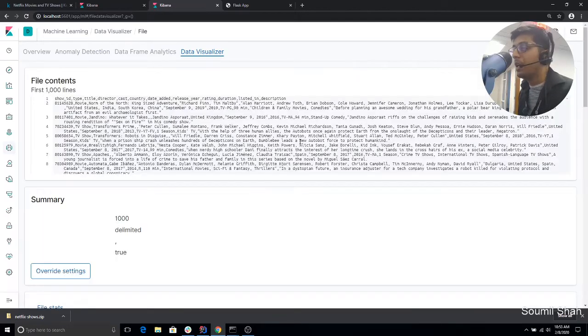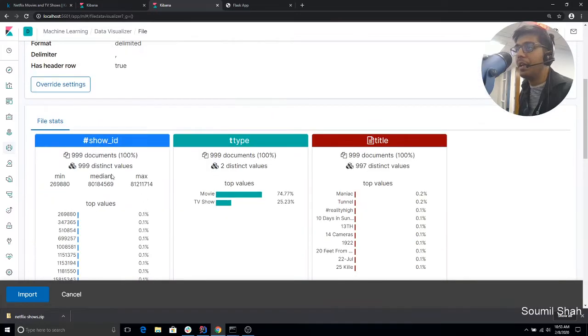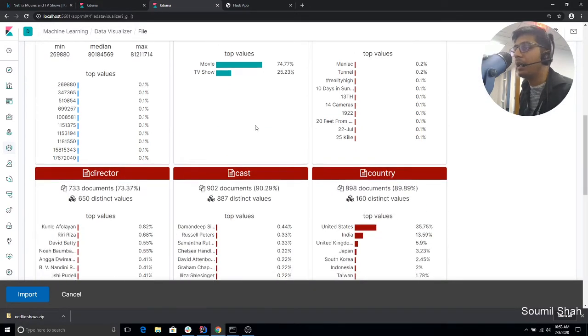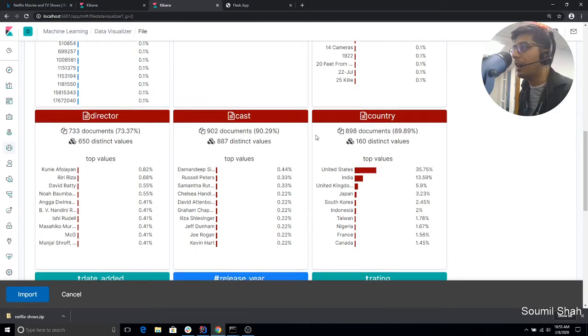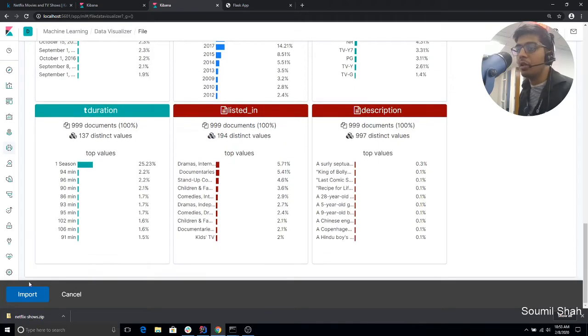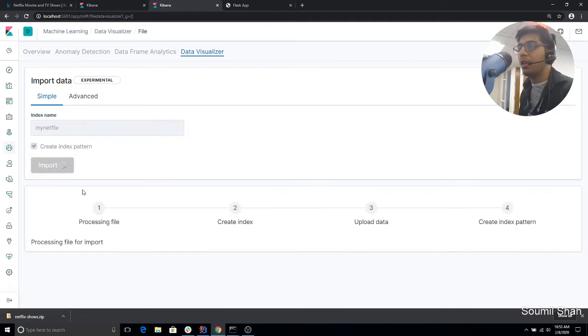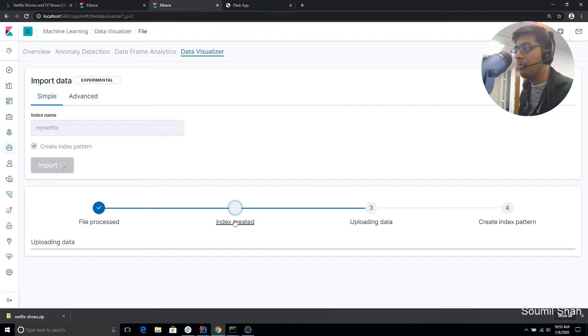So here you can see Kibana is analyzing all the data sets. It found these fields like show ID, type, title, director, cast, and so on. Which is good. Now let's click on the import button on the bottom section. Let's give this a name called my Netflix. I'm going to click on the import button. So now it's going to import all the data from Kibana to the Elasticsearch.